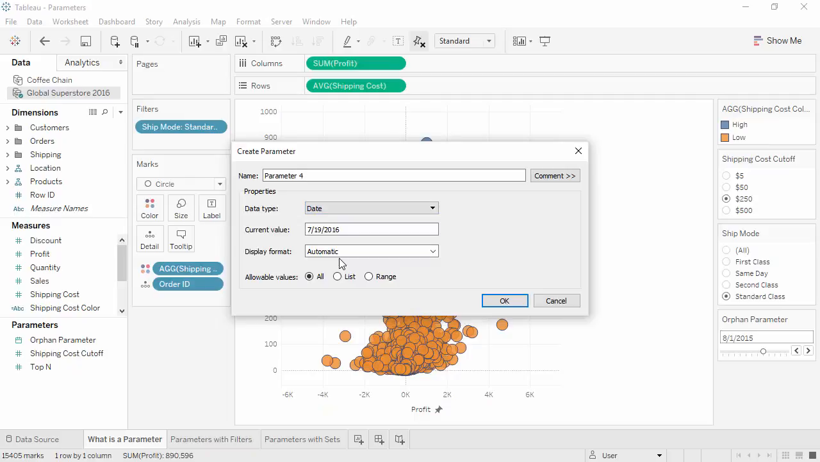Our orphan parameter is a date, which is why that parameter did not show up in dropdowns that only supported numeric values.